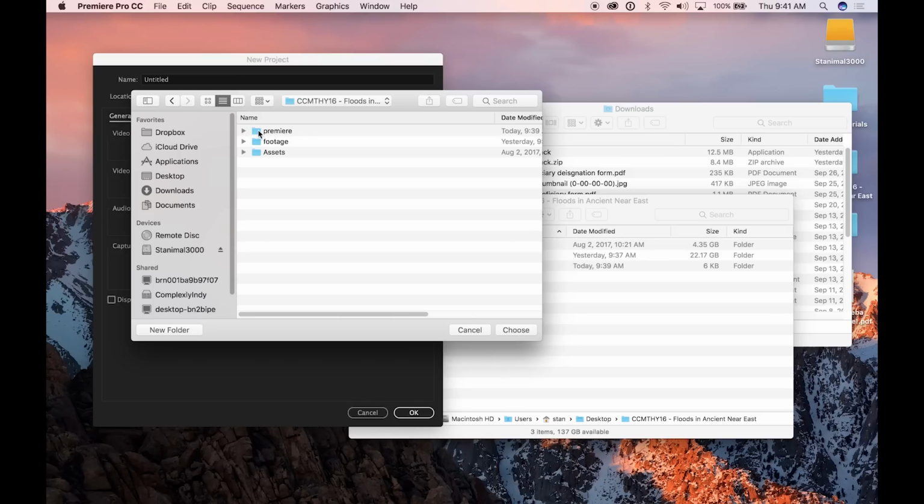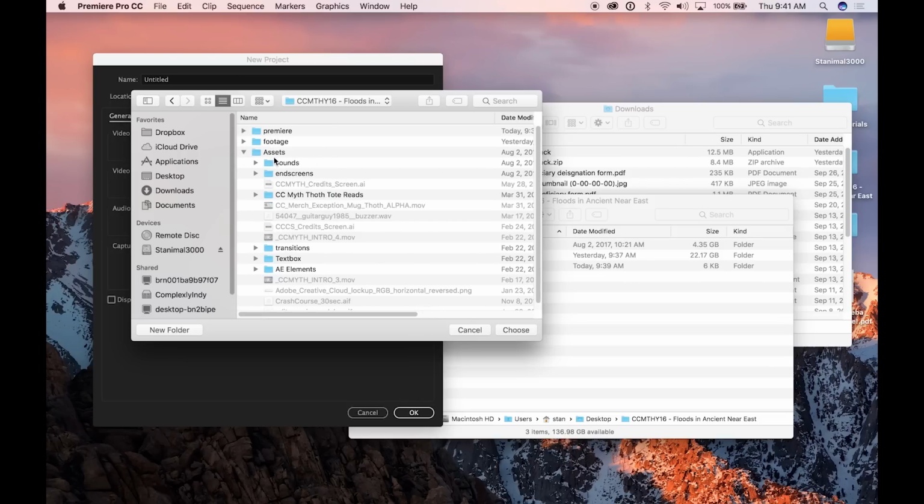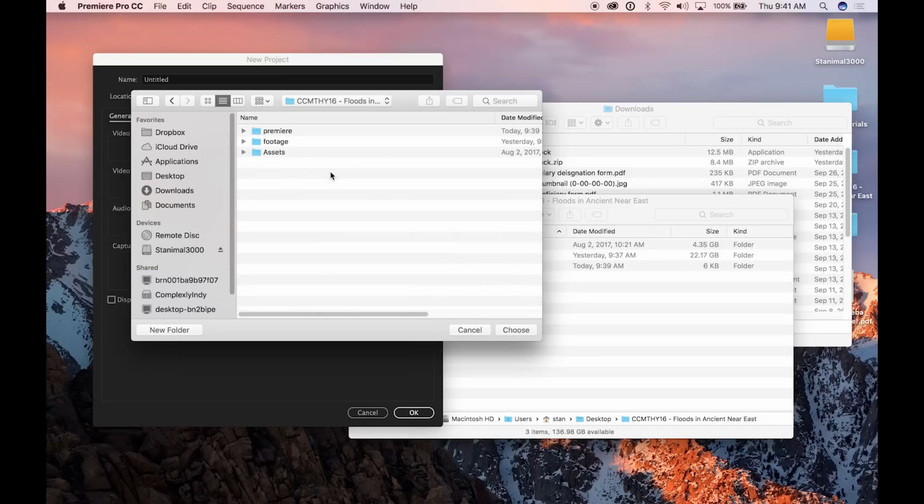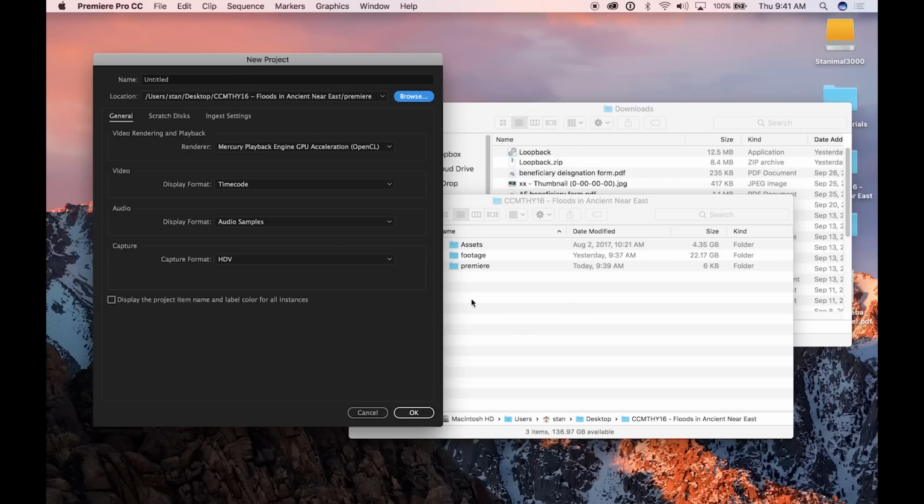So I've created a Premiere folder where we will keep our project files and etc. This footage folder has our footage, and then we have assets that carry through from episode to episode, like our sound, our end screens, etc. We'll use those as well. So that is all already there in this folder, but we're going to store the project folder in a Premiere folder to keep all that separate from everything else.